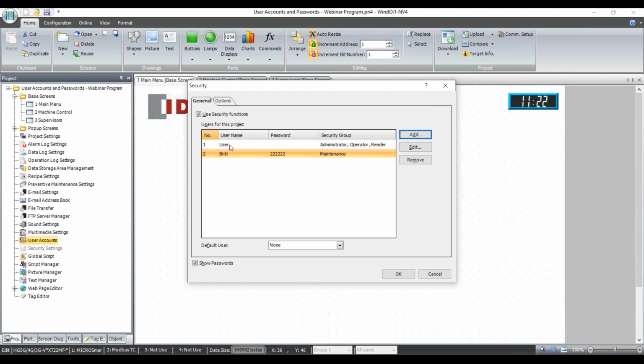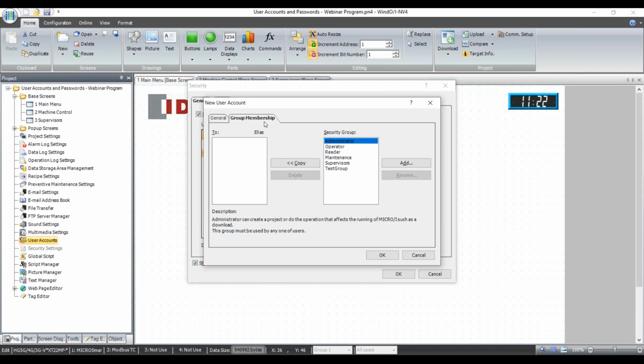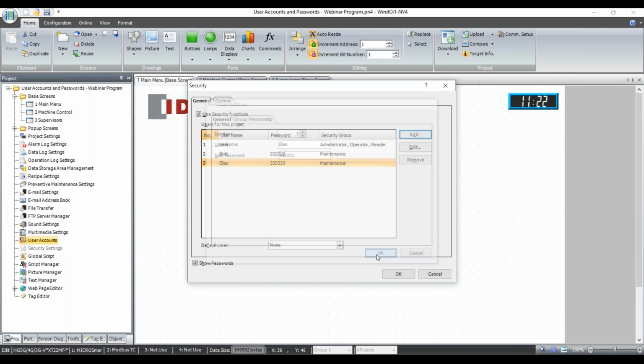Let me go and create a couple more. Let me add one more. I'll add user number 3 here. We'll make this Elias, and we'll give Elias a password of 333333. Click on group membership. We'll say Elias is also a member of the maintenance group. So I've created 2 users. Me and Elias, we're both in the maintenance group.